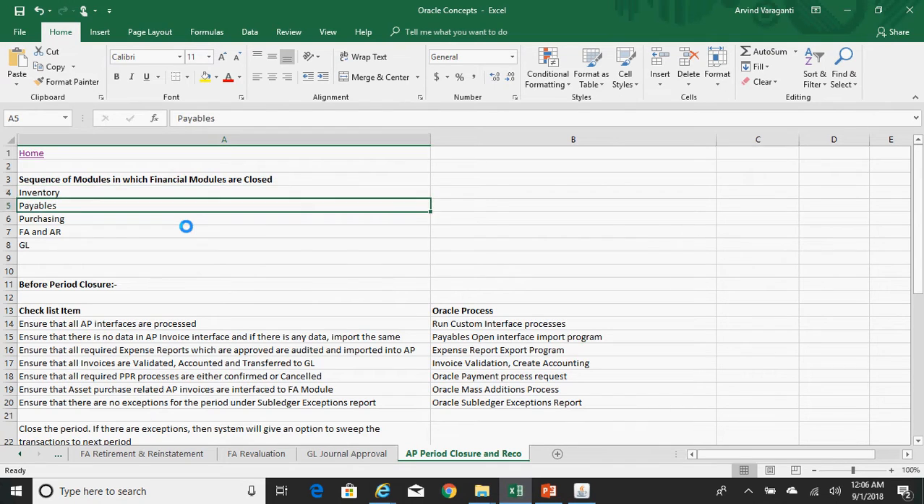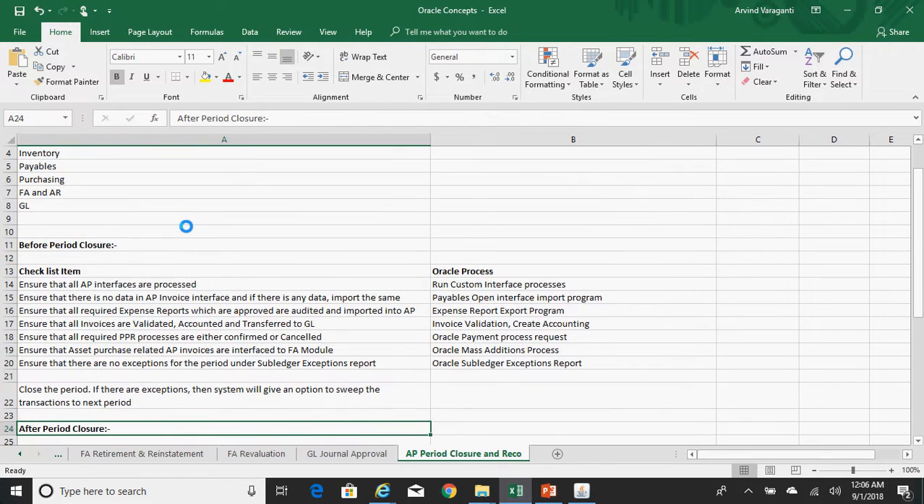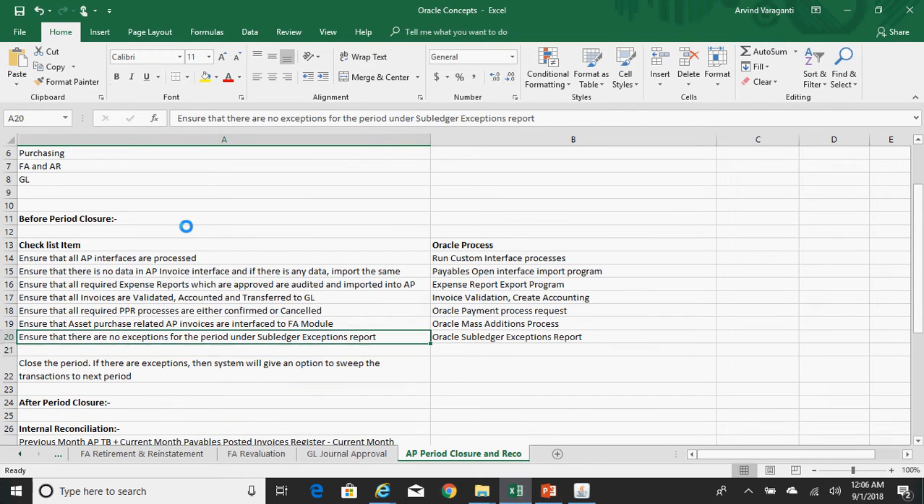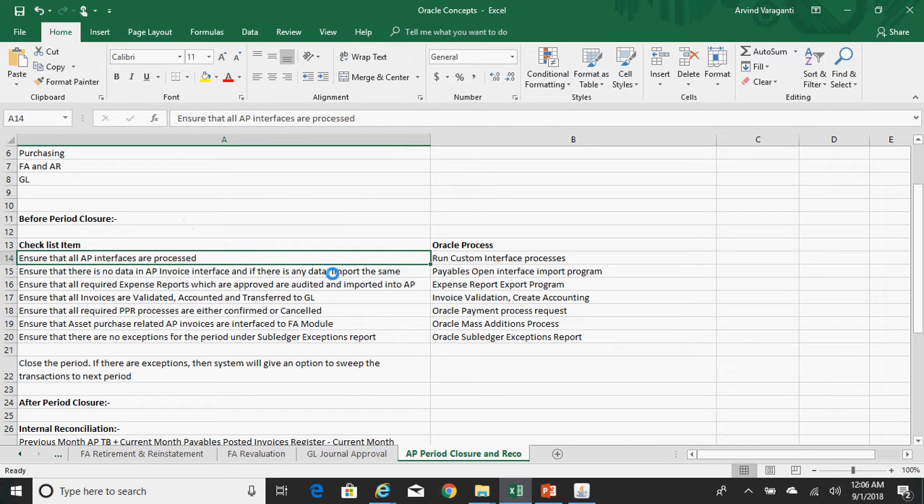But before you do a period closure, there are a lot of checklist items, so you should ensure that all these items are taken care of, and then only proceed with the AP period closure. I'll talk about these checklist items in detail. First thing is to ensure that all your AP interfaces are processed. If you have any legacy system through which you are processing your AP invoices, ensure that those interfaces are processed, and ensure that your AP interface tables are clear.